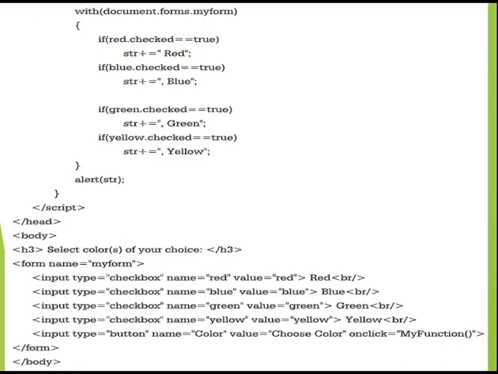Then with document.forms, name of the form is what? myForm. So myForm, in the curly bracket: if red.checked is equal to true, str += "red". If blue.checked is equal to true, str += ", blue". If green.checked is equal to true, str += ", green". If yellow.checked is equal to true, str += ", yellow". And close the if statement.